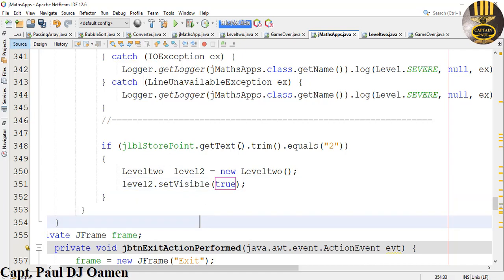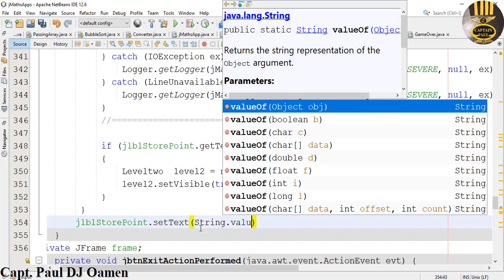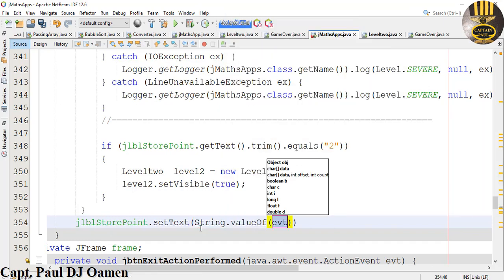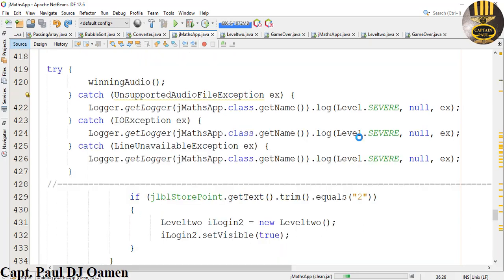And finally we now want this to record the score. So come right down here, paste that here underneath, and that will be set, and here we just enter the score in there, String dot valueOf, that will be add value. There we go. Okay guys, let's try this out. So I'm going to compile first, then we just run it and see how that works.